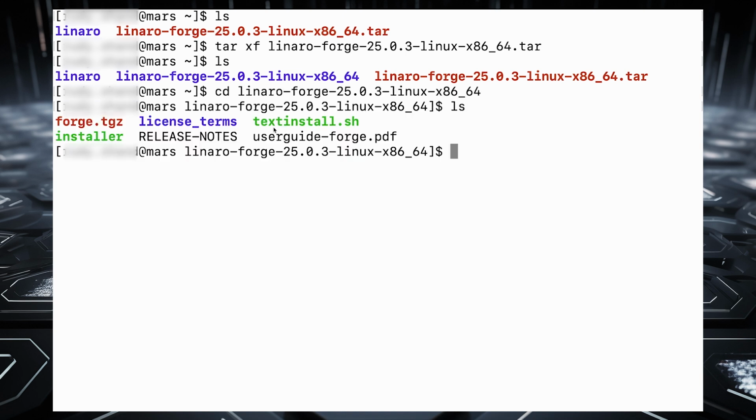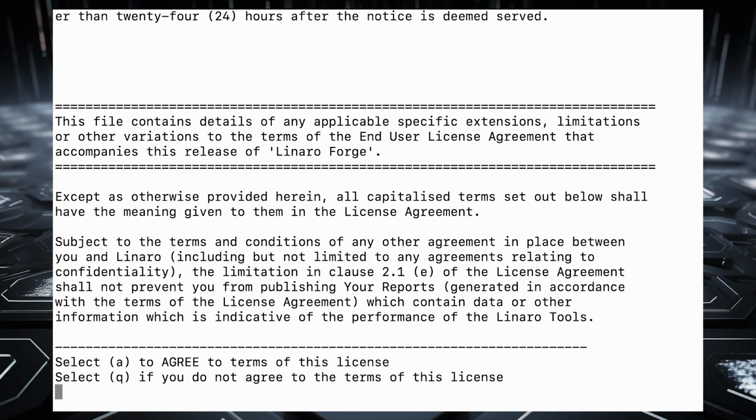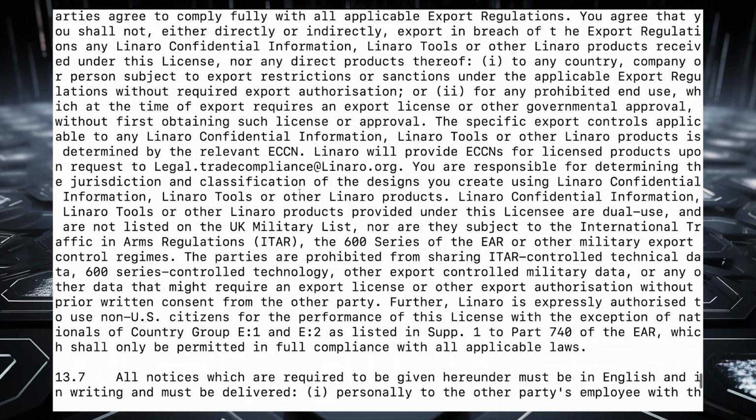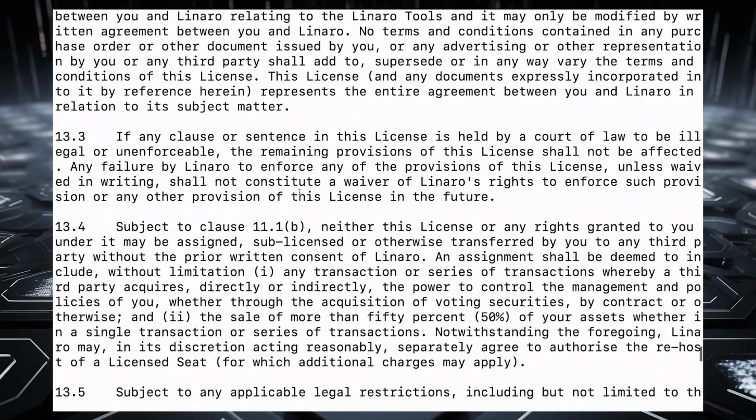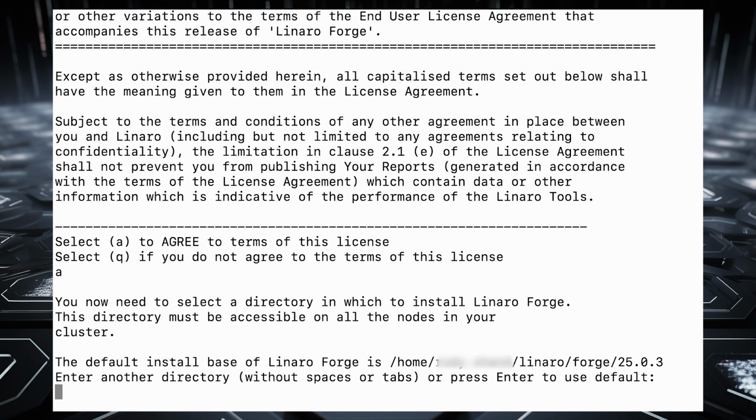Inside this directory is the installer script, usually called textinstall.sh. Let's run it to launch the command line installer. Press enter to read the license agreement. You can scroll through this agreement. Once you reach the end, you have the option to agree to the terms of the license.